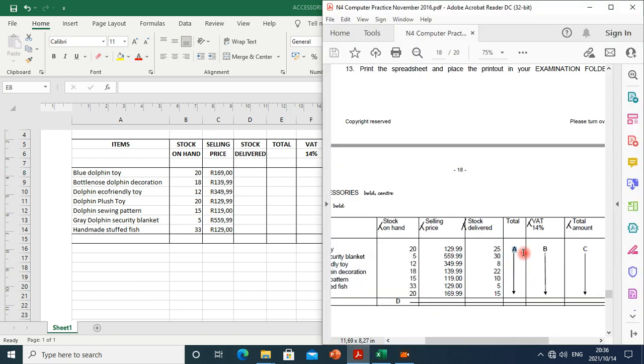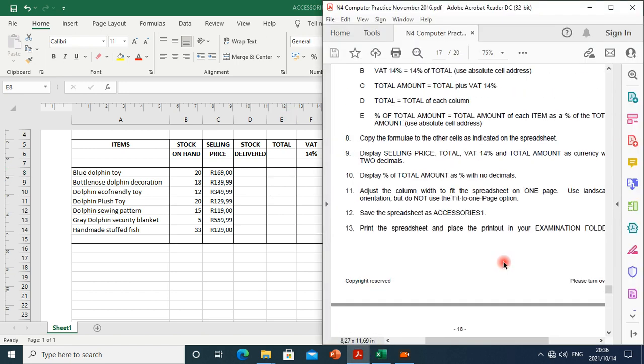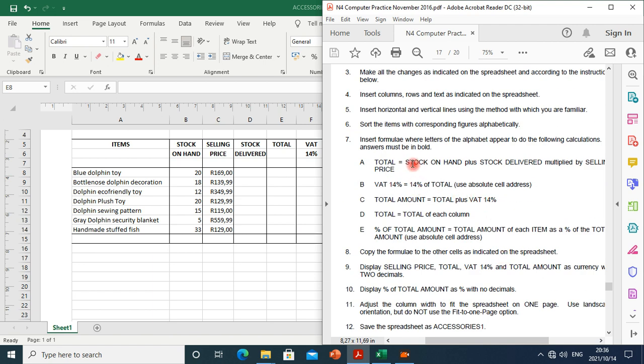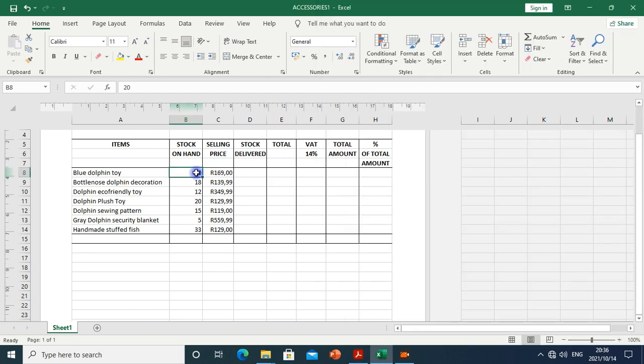How do we calculate the total price? They say that we must add the stock on hand with the stock delivered, then we multiply by the selling price. Okay, so this is our stock on hand. Okay, this is our stock delivered. We're just going to add even if we have nothing there.